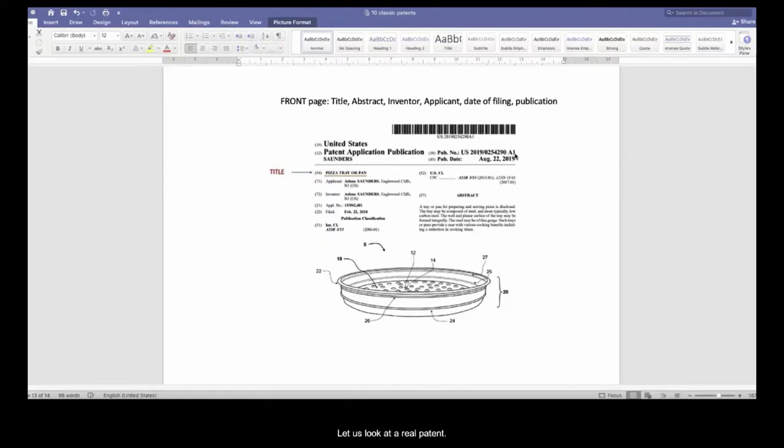Let us look at a real patent to understand how it looks, what its contents are, and how to really make sense of this document. I have taken a pizza patent, just for being a simple invention and easy for my viewers to understand. First thing, notice the page I am showing now. This is the front page of the patent.